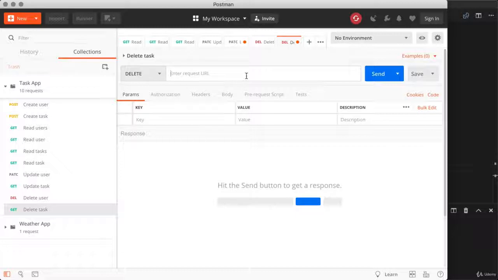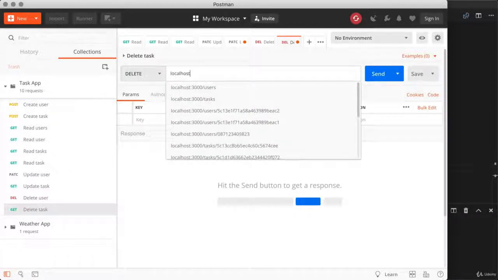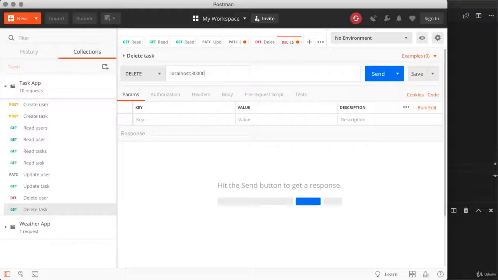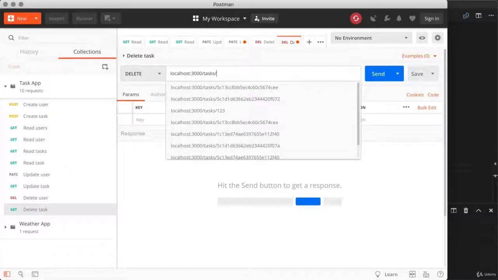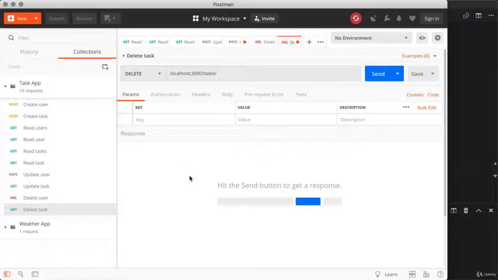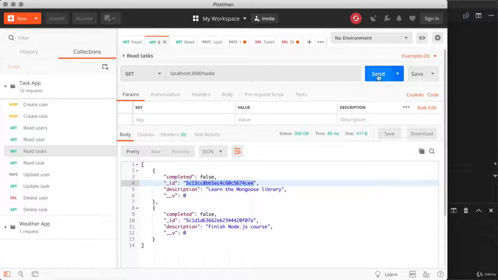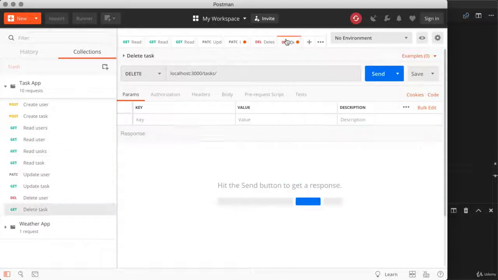Right here, for me, that's going to be localhost:3000/tasks/some task ID. Now, if you don't have one, which I don't, we can always use the read tasks operation to get back an ID of all of the tasks we have access to. I'll go ahead and fire that off. Right here, I have 2. I'll go ahead and delete this one, learn the Mongoose library. I'll head back over to the delete operation and paste that in the URL field.